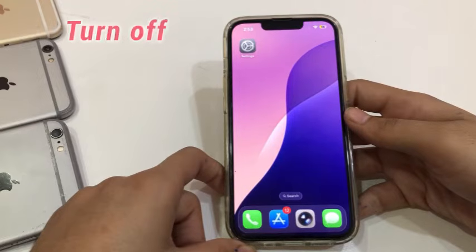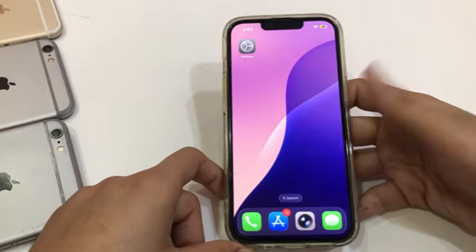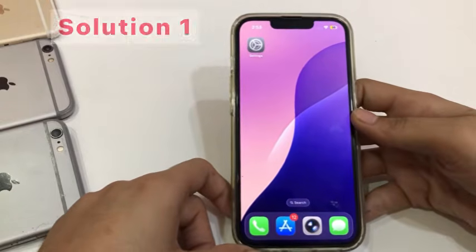In this video I will show you how to turn off personalized ads on iPhone. Let's get started. Solution 1.